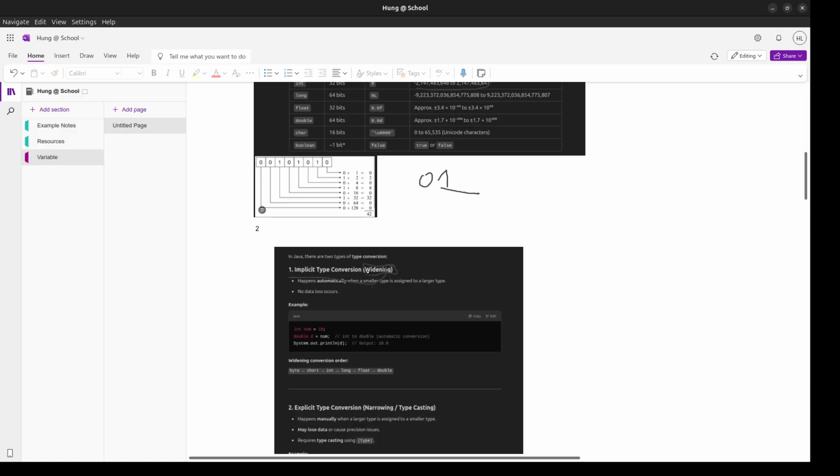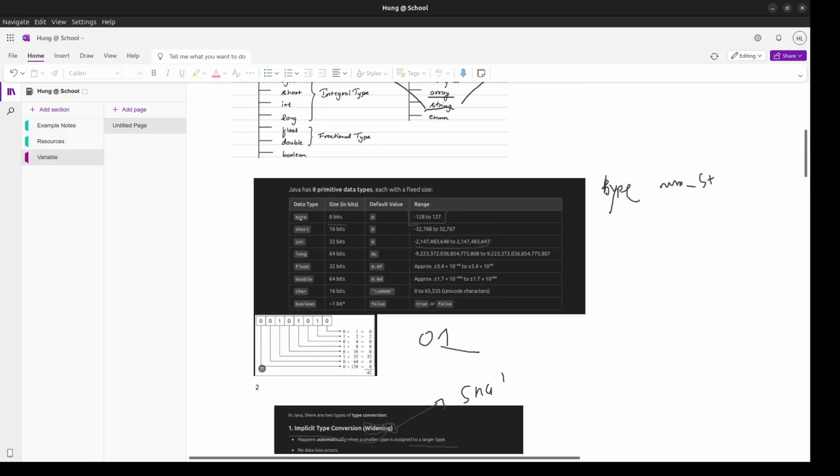The other word is widening. It's when we transform a smaller data type into a larger data type. For example, we transform from a byte to short, right? The size of the byte is 8 bits, and the size of short is 16 bits. So it's easy for us to transform from a byte to short, right?